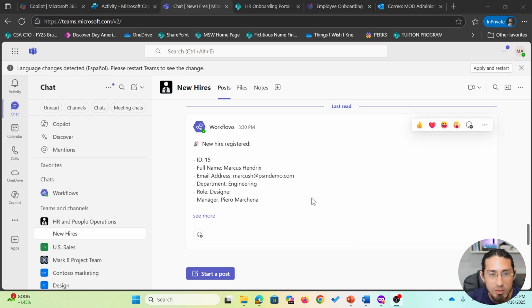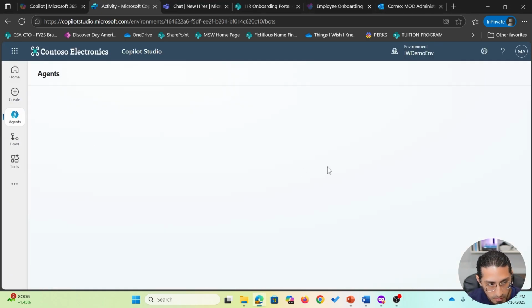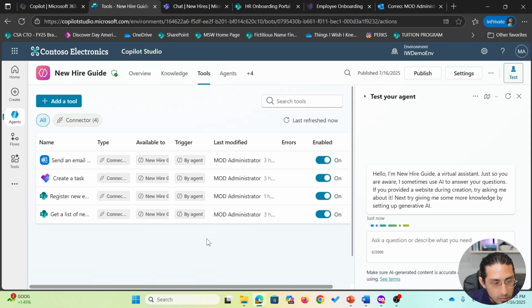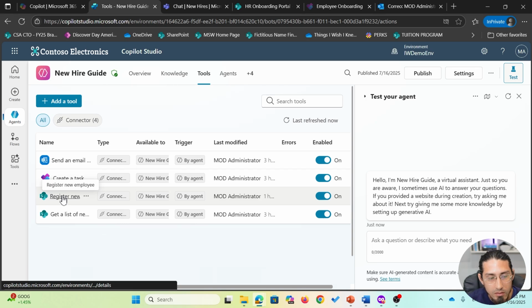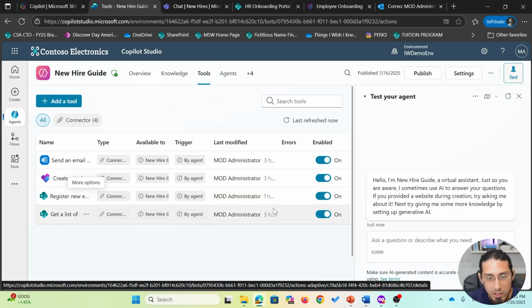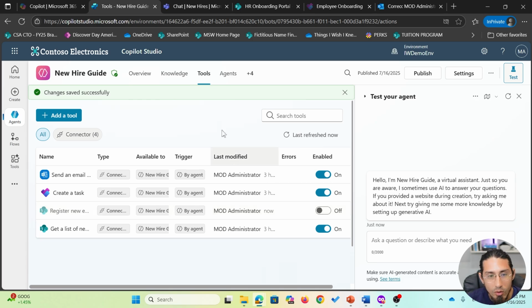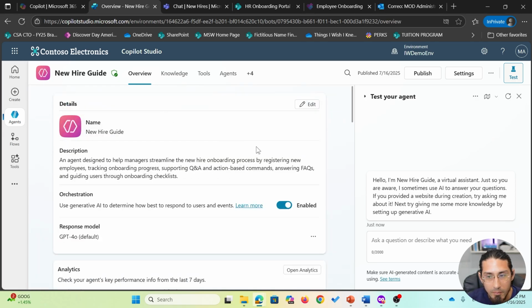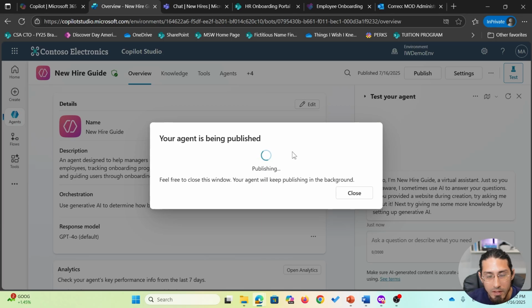Okay, now, how do we use this agent flow in our agent? To do that, let's go back to the agents. Let's access our agent, and let's go to tools. Remember that in our tools, we already have an action to register a new employee. So to avoid any issues, we are going to disable this action. Also remember that we have a topic to create new employees in a similar way. We will use that later, but by now, to avoid any potential issues, we are going to disable that particular topic. Now we can click on publish just to make sure that the changes have been saved.